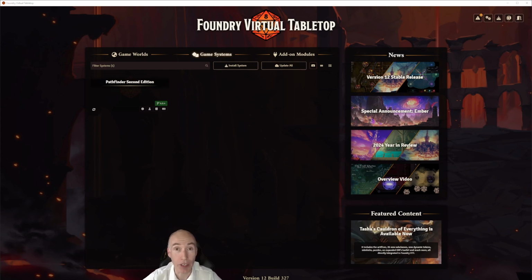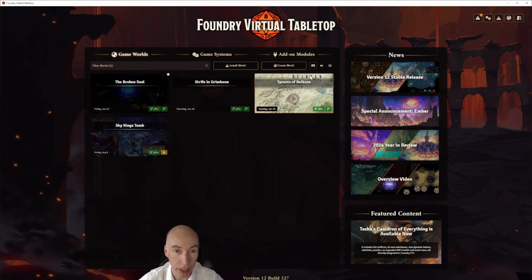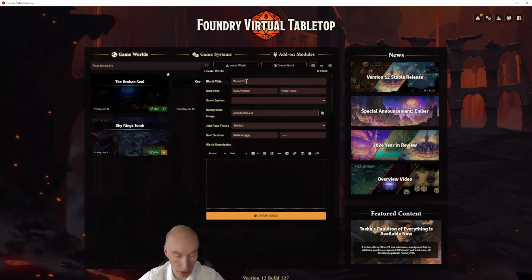So to start, first thing we do is create the world. This is what Foundry VTT calls the adventure. These are some I've created already. What we want to do now is create a new world, so we go on to the Create World tab and create our new world. I'm going to call this Strife in Grimbone, and because it's our practice world, Strife in Grimbone walkthrough. The game system we're going to use is Pathfinder 2nd edition.